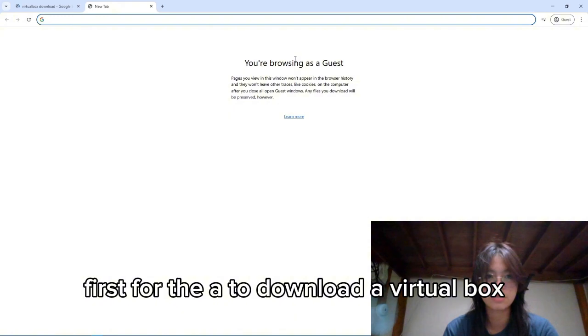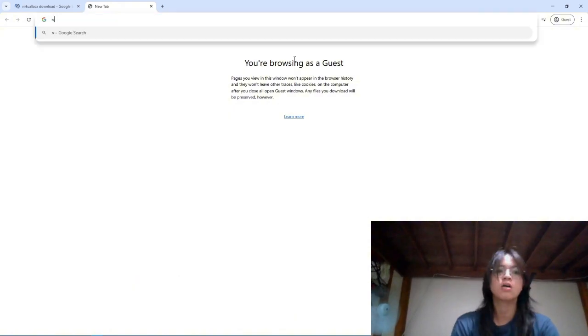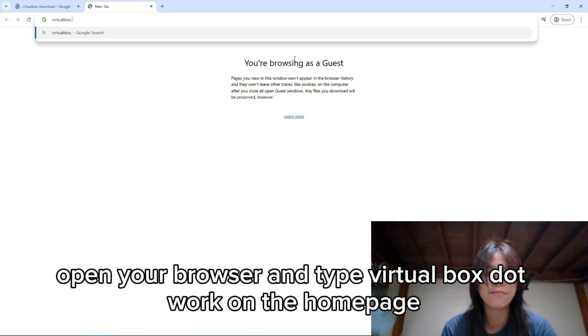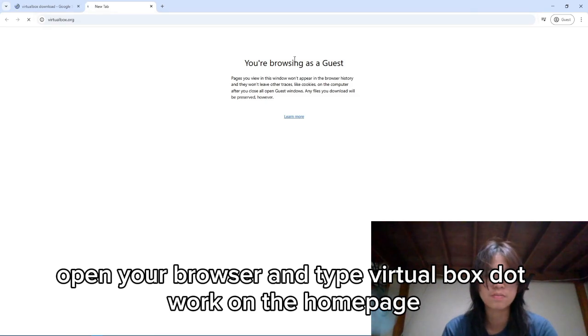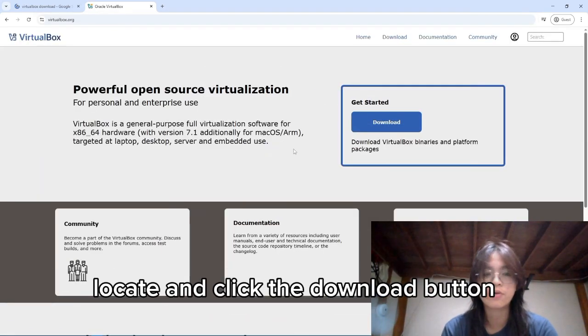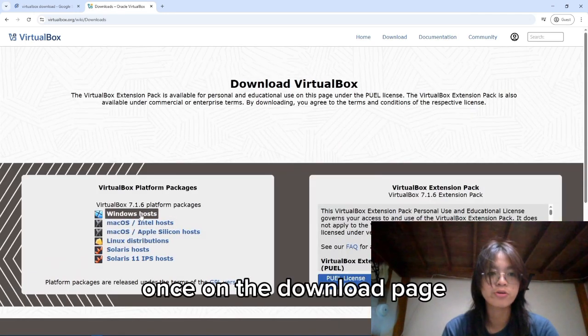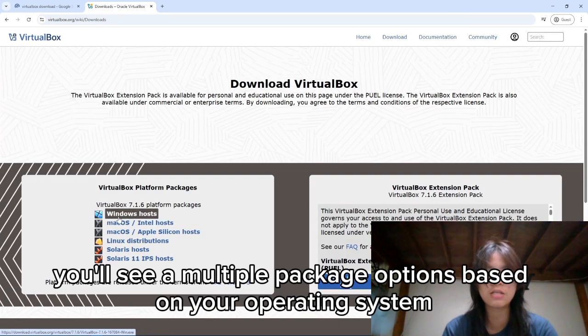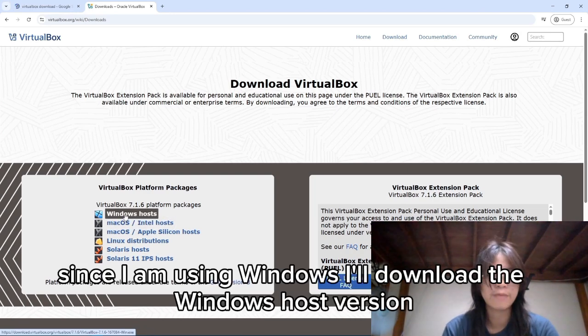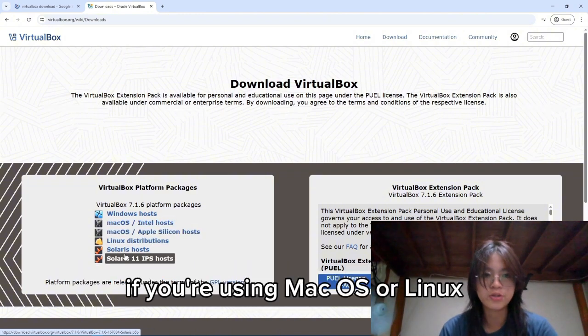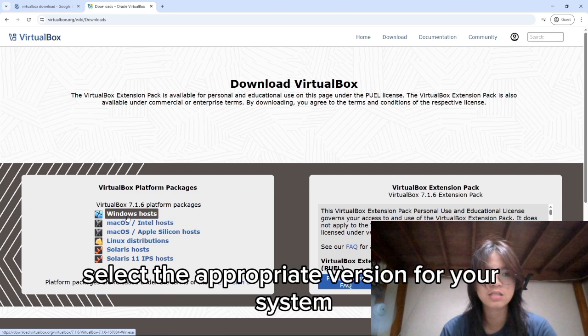First, to download VirtualBox, open your browser and type virtualbox.org. On the homepage, locate and click the download button. Once on the download page, you'll see multiple package options based on your operating system. Since I am using Windows, I'll download the Windows host version. If you're using Mac OS or Linux, select the appropriate version for your system.